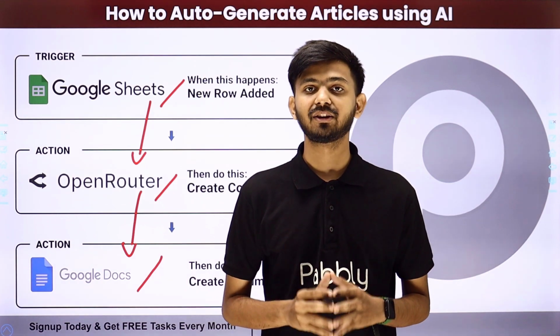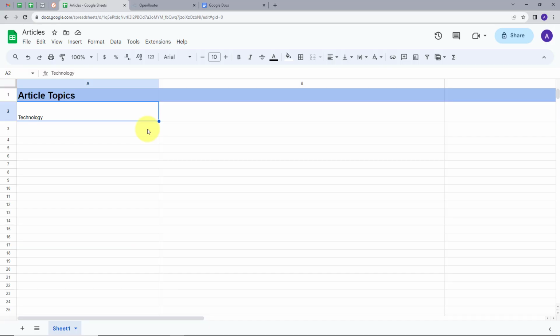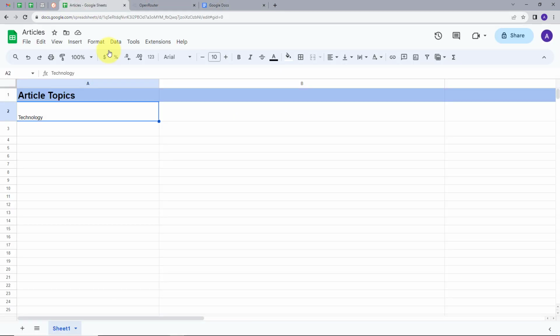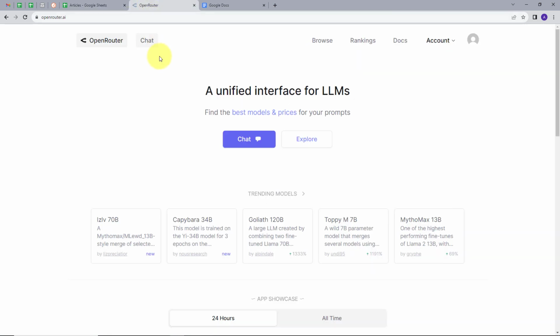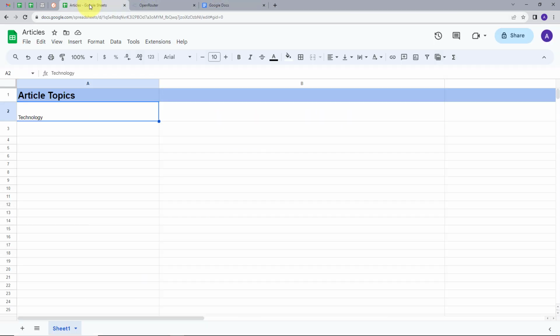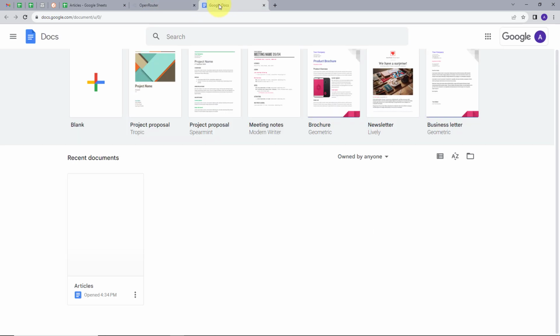For that, let me take you to my computer screen. I hope you can all see my computer screen. Today we have my Google Sheets and we have article topics here, and we will add new topics here. And we have OpenRouter and Google Documents. So here our objective is that whenever we add new topics in our Google Sheet, we want to auto-generate these articles using OpenRouter, and we want to add these articles in our Google Documents. For this, we are going to create an integration between Google Sheets, OpenRouter and Google Documents.